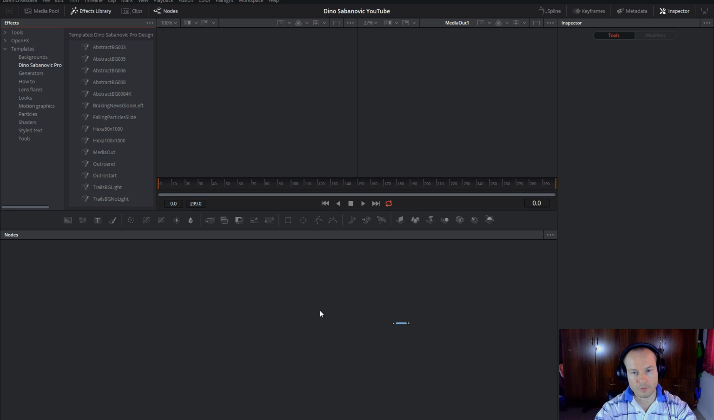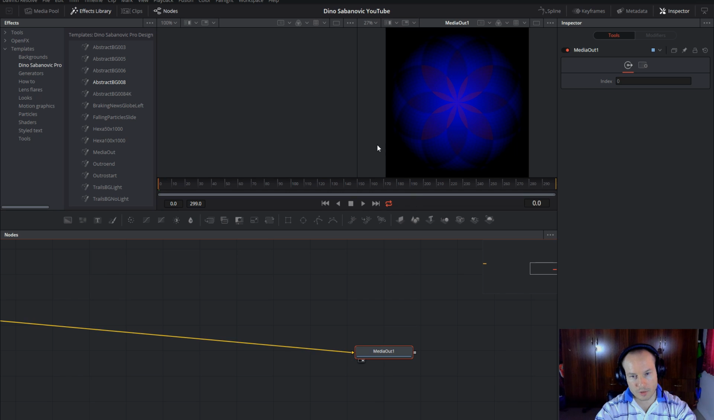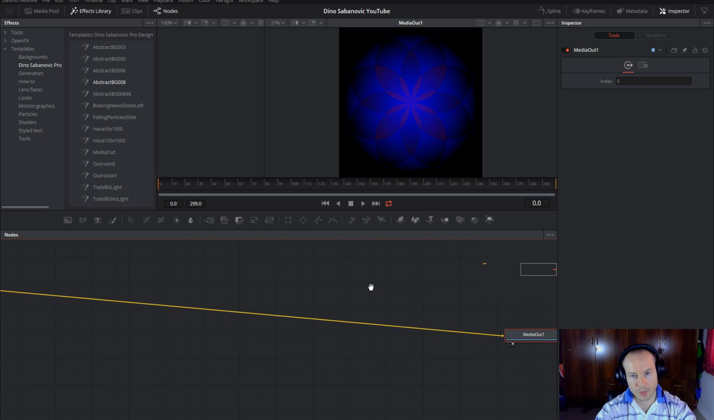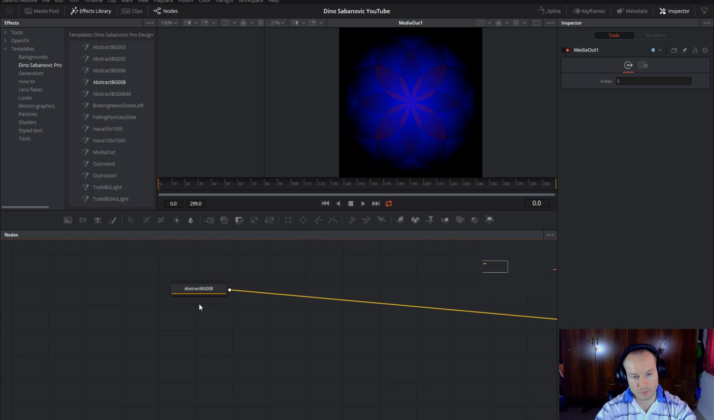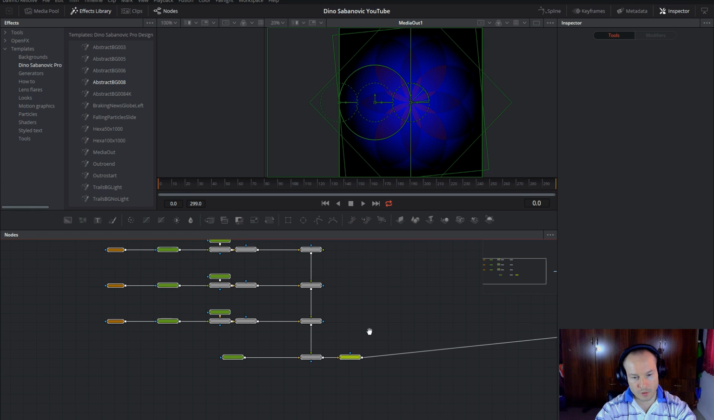Alright, once you open the Fusion, go to FX Library, Templates and the folder where you extracted your file. Then just drag and drop abstract background number 8. Connect to the media out. Press number 2 on the keyboard. Like this. Wait a few seconds to render and you will get the flower. So let me now ungroup this and show you.